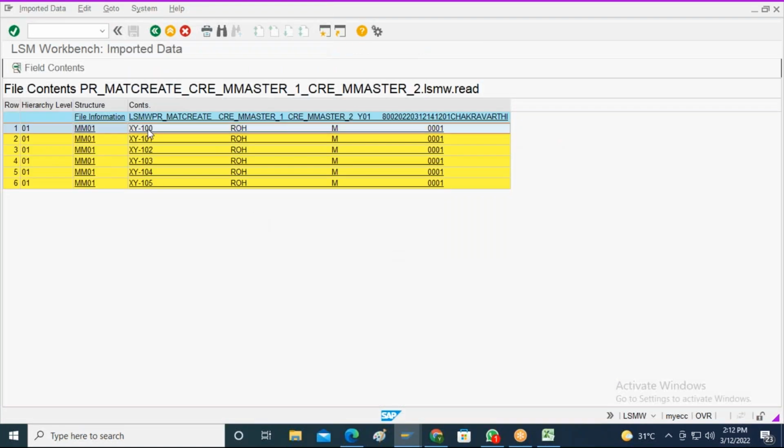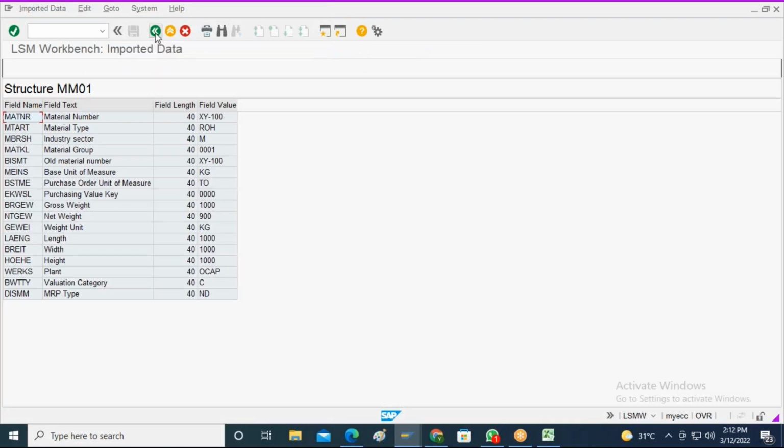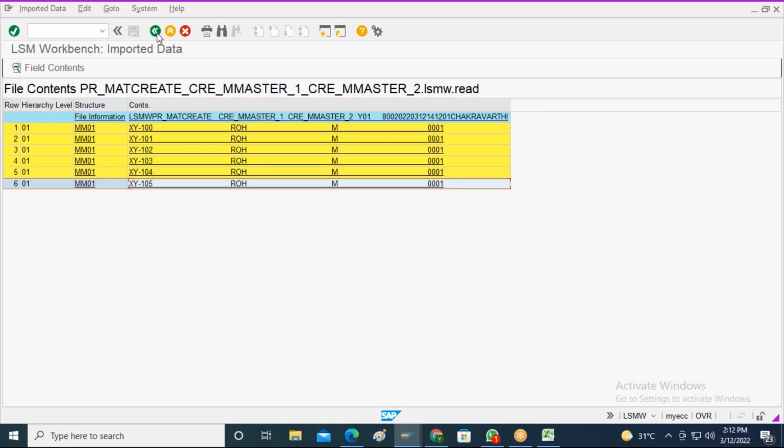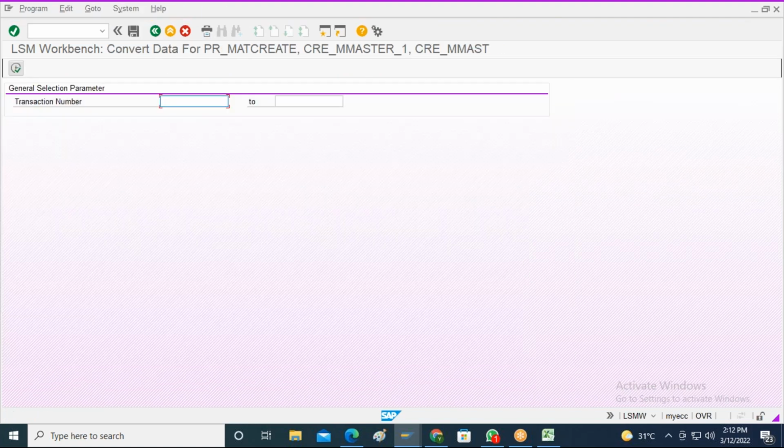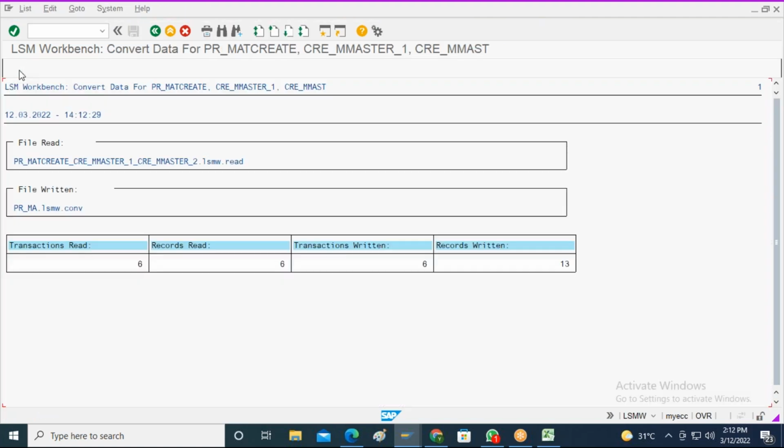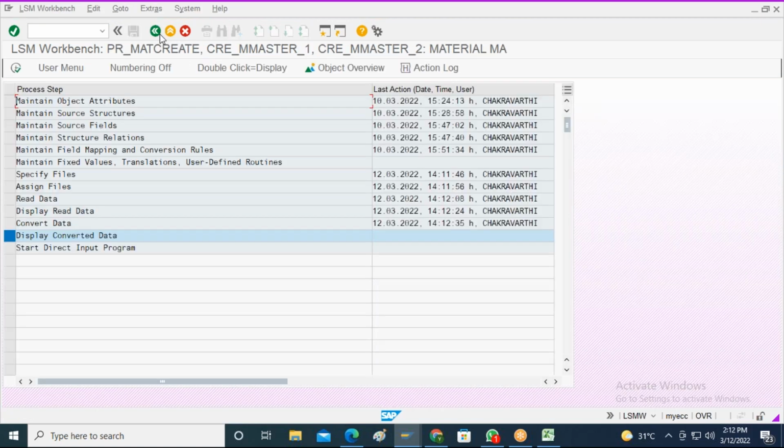Okay, see, this is the line item number 1 which I have created. This is the last line item number. I will go back and I will click on convert data. Click on execute. Okay, so now I will go back. It is very simple. You just need to execute one by one. Display converted data.